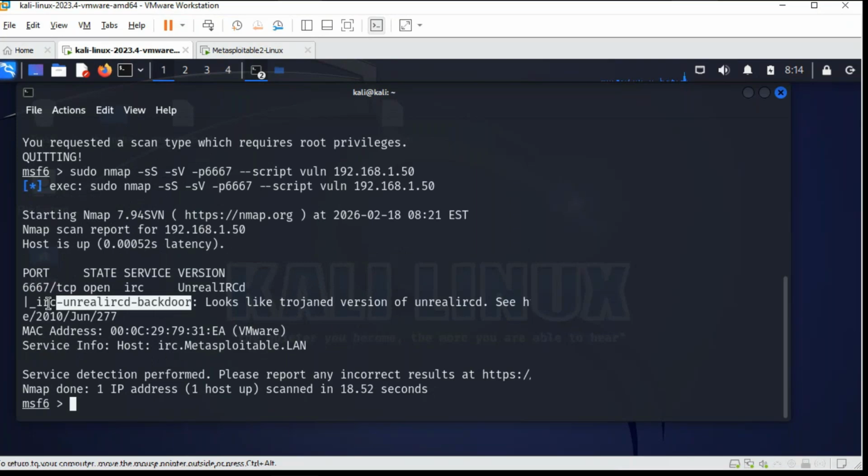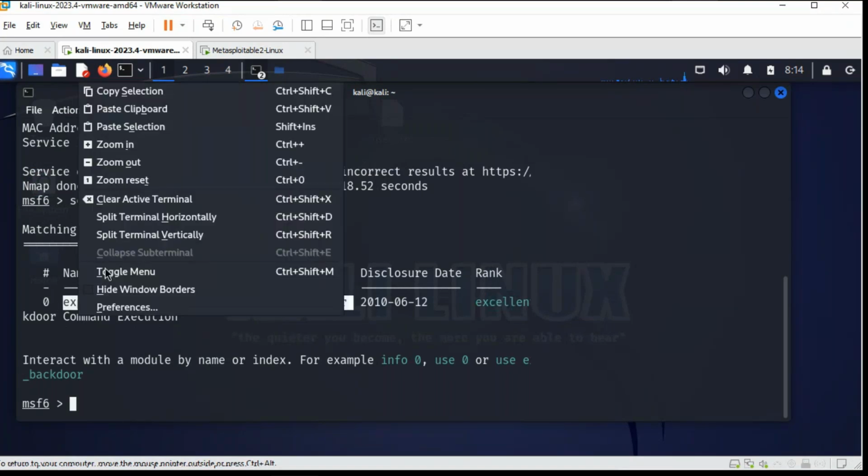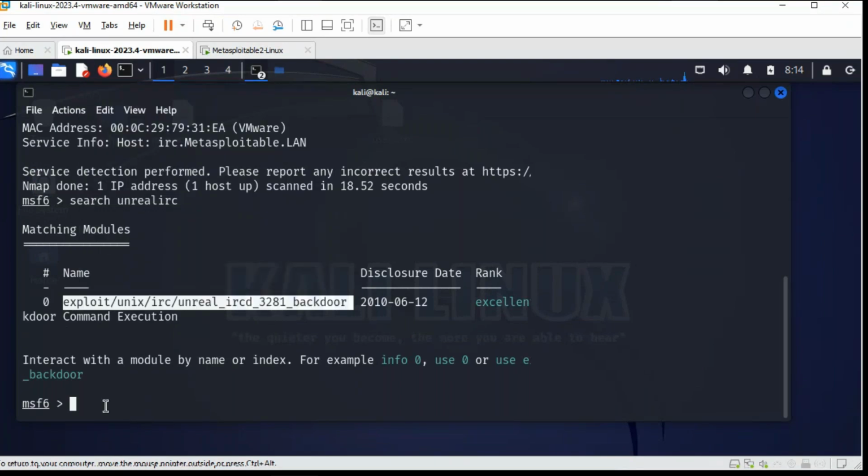This is the one I was checking: backdoor. For every command you have to check what information you are getting here. Then search for unreal IRC, enter, and you can see what information you have here. This is the name of the exploit and also the ranking, which is excellent.